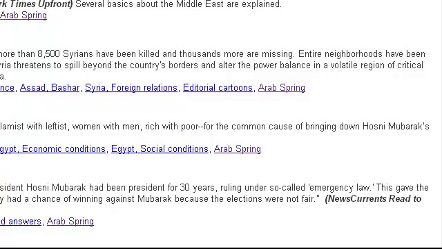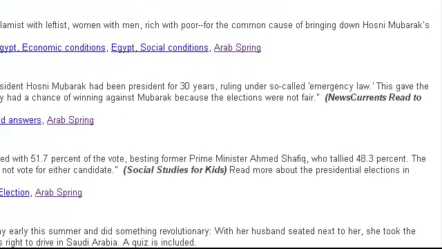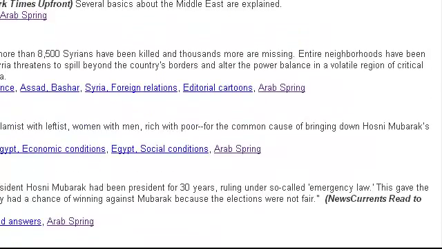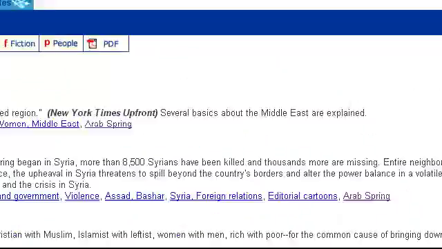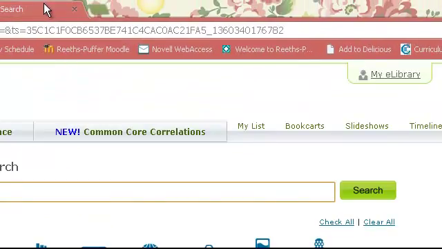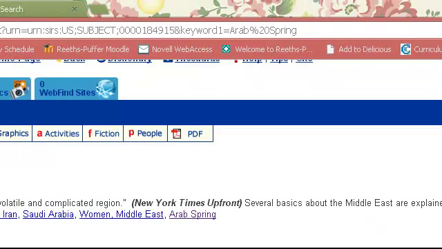So things about Egypt's uprising, because that's really the first one that occurred and where that original term Arab Spring was used. All right, so eLibrary will be really helpful to you, as will SIRS Discoverer. I hope that you find these resources helpful and that you have a better understanding of how you can use them to complete your research assignment. Have fun researching.